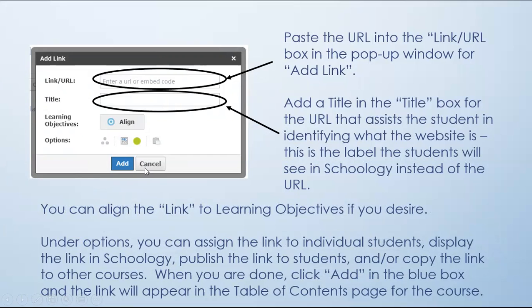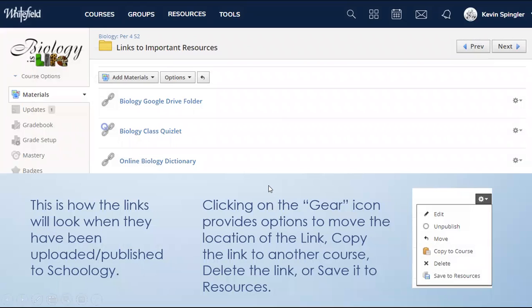If you click cancel, then nothing will happen and all of the information that you've put together is going to be lost. So click Add if you're ready to have the link appear in the table of contents page or in the folder that you're assigning this material to.